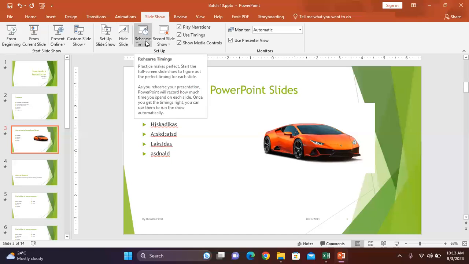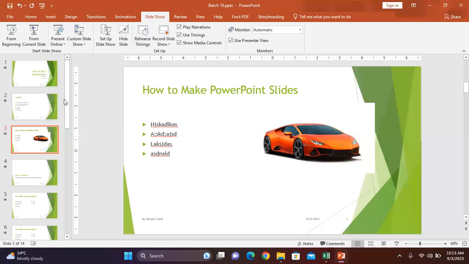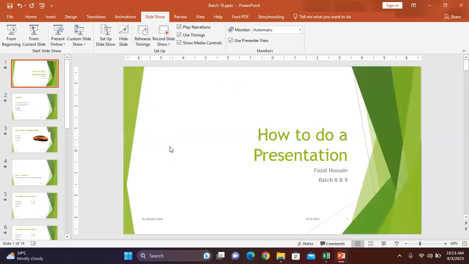Then there is an option called rehearse timings. Usually when you do a presentation, they'll give some time limits: 5 minutes, 10 minutes or 15 minutes.